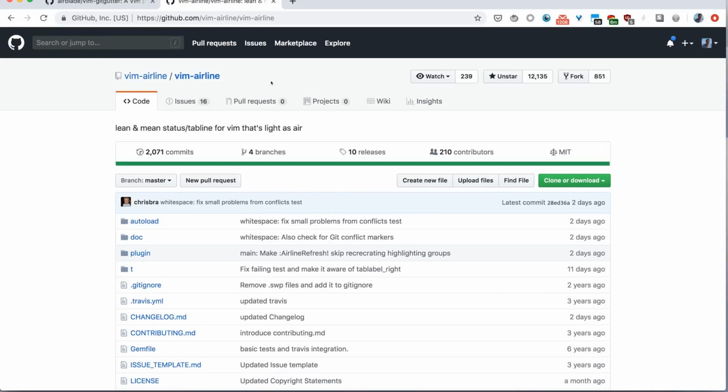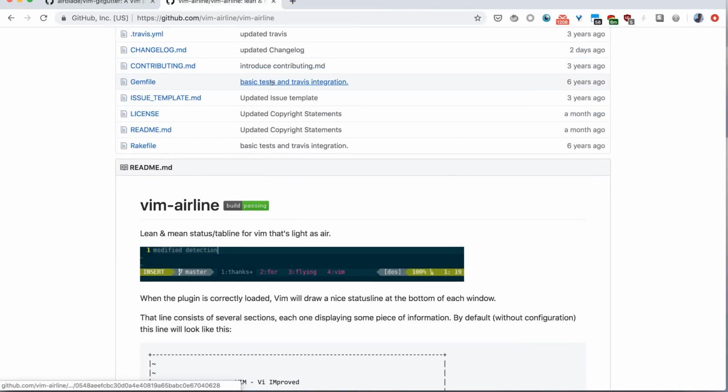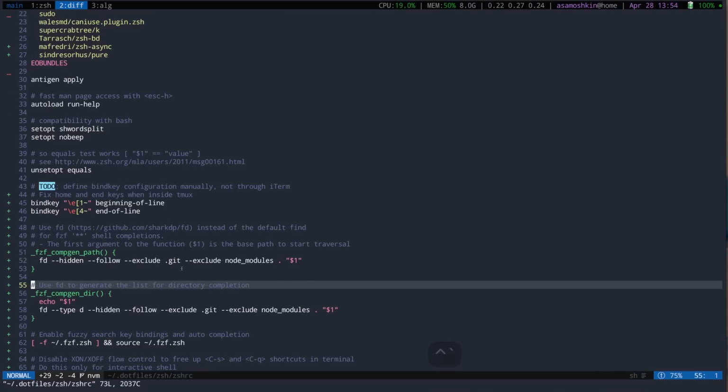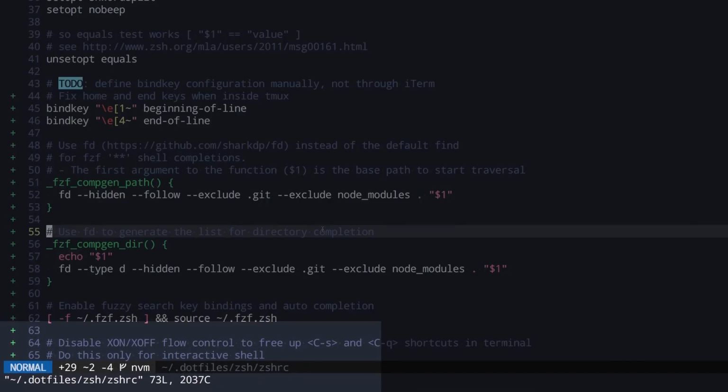If you are using vim-airline in lieu of the default status line, vim-gitgutter integrates well with it. Here is how it looks with my production vimrc. It shows the total count of added, removed and modified lines.